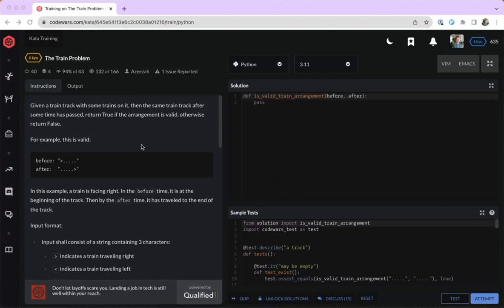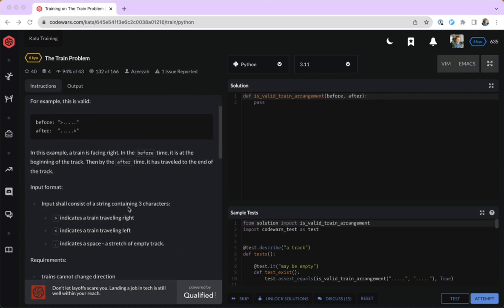Today we're solving the train problem on Codewars. Given a train track with some trains on it, and the same train track after some time has passed, return true if the arrangement is valid, otherwise return false. We've got these little angle braces that represent a train, and the dots, which are the empty tracks, and the train can move in the direction that it's facing.